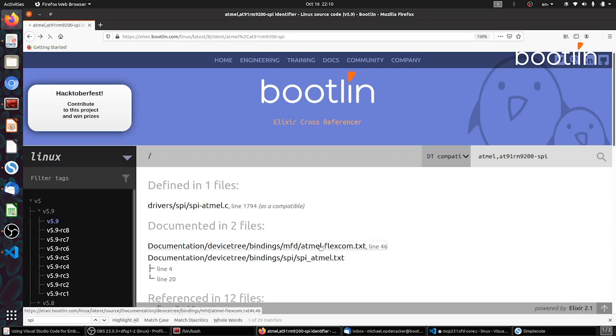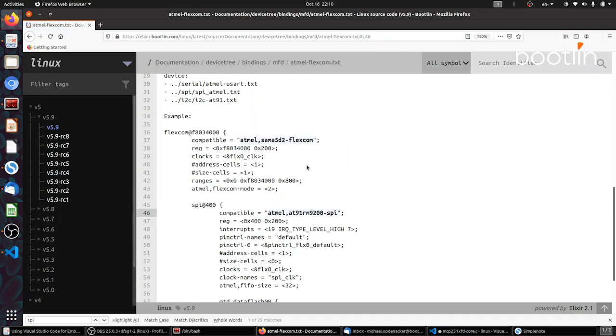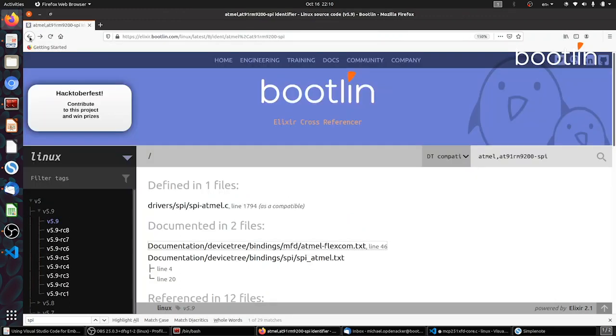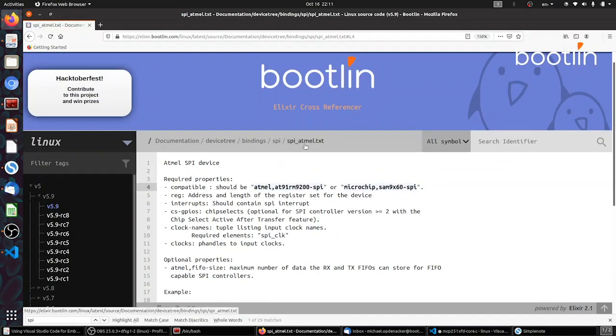Effectively, we still find the one that was found by VS Code, Visual Studio Code and Virtual Studio. But that's also a false positive here, I believe. So here it actually should be, that's the right answer here, for that's the binding for the SPI Atmel driver, right?